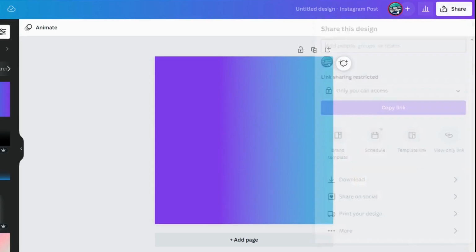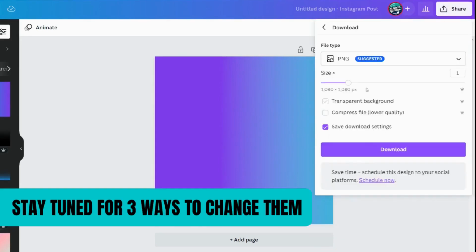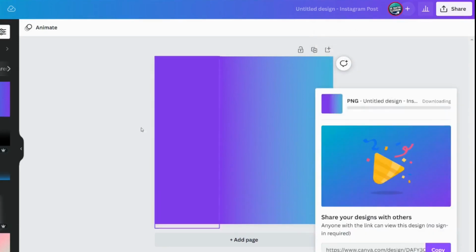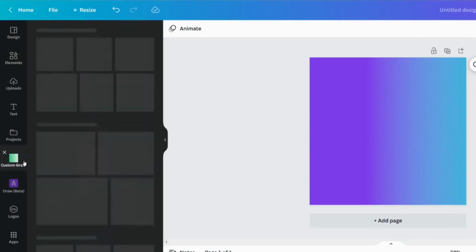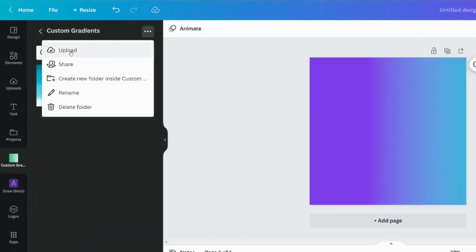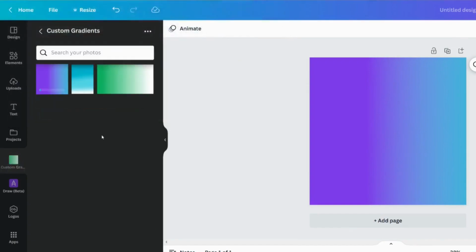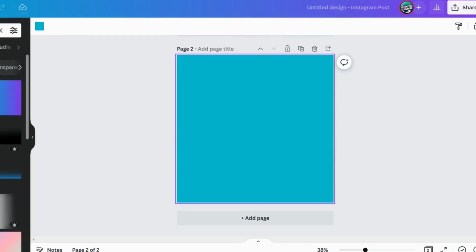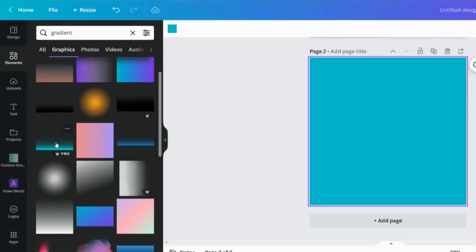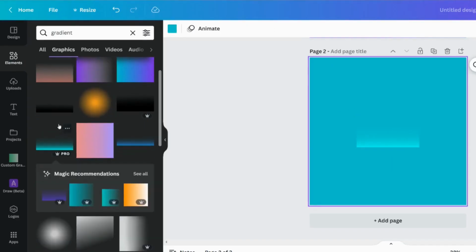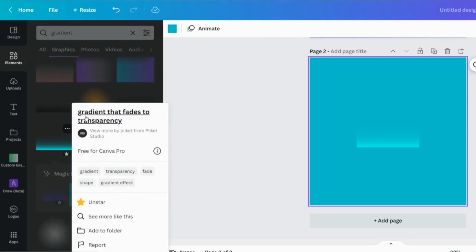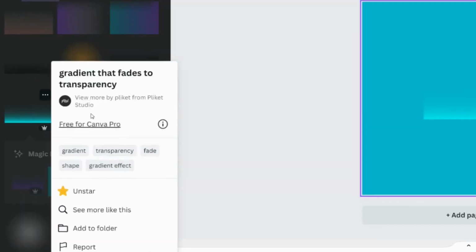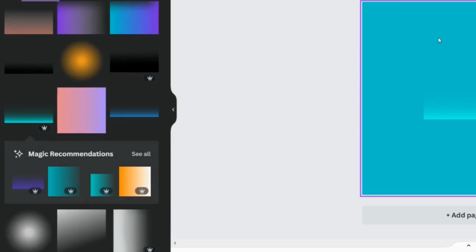And then what we're going to do is click share, download. It's already a PNG for me. We're going to download that. I'm going to add this one to my custom gradient. That one is free. Now I want to show you the same type of style on one that is not free. This one is called Gradient That Fades to Transparency, and it is a Canva Pro element.